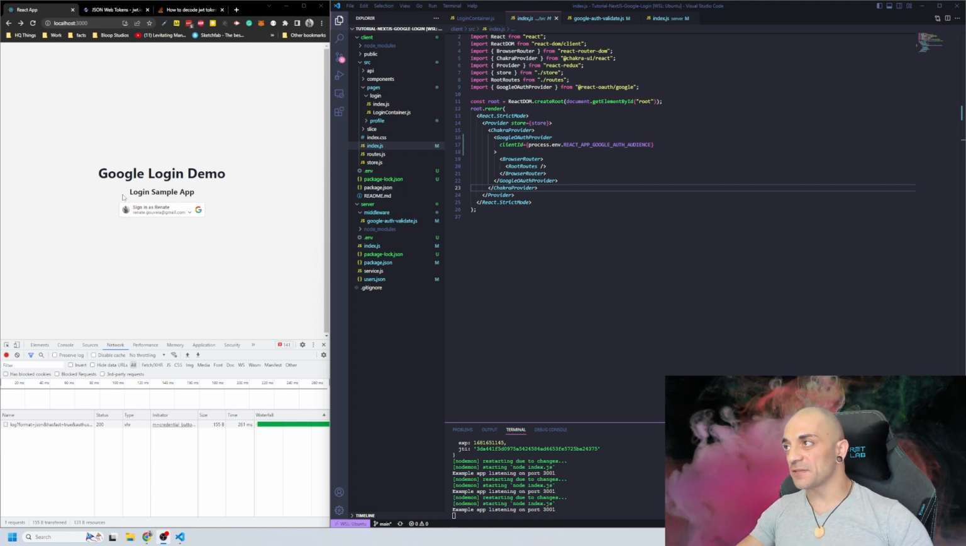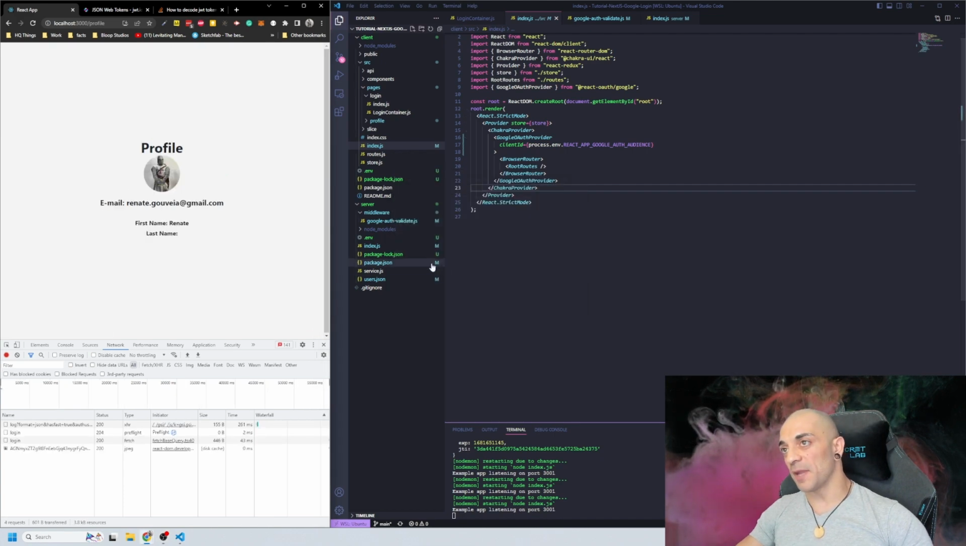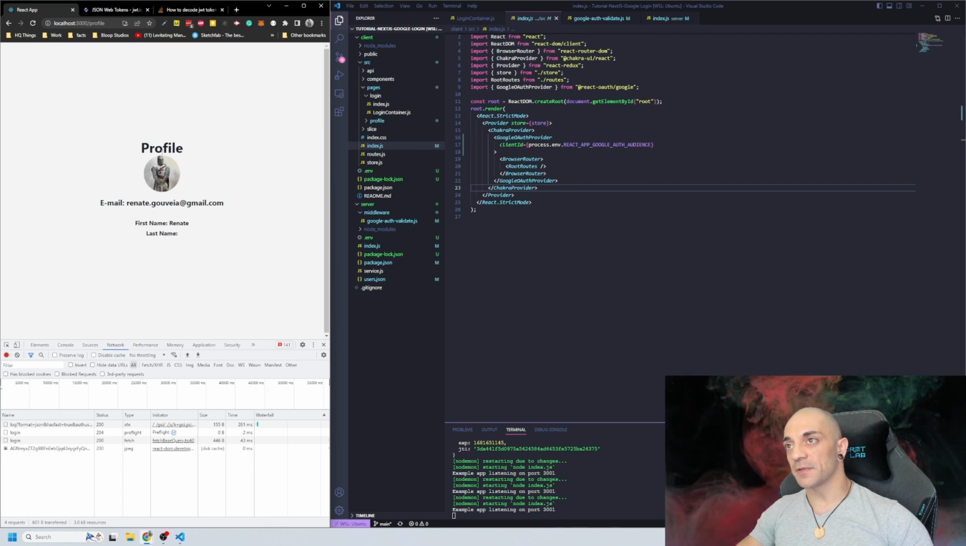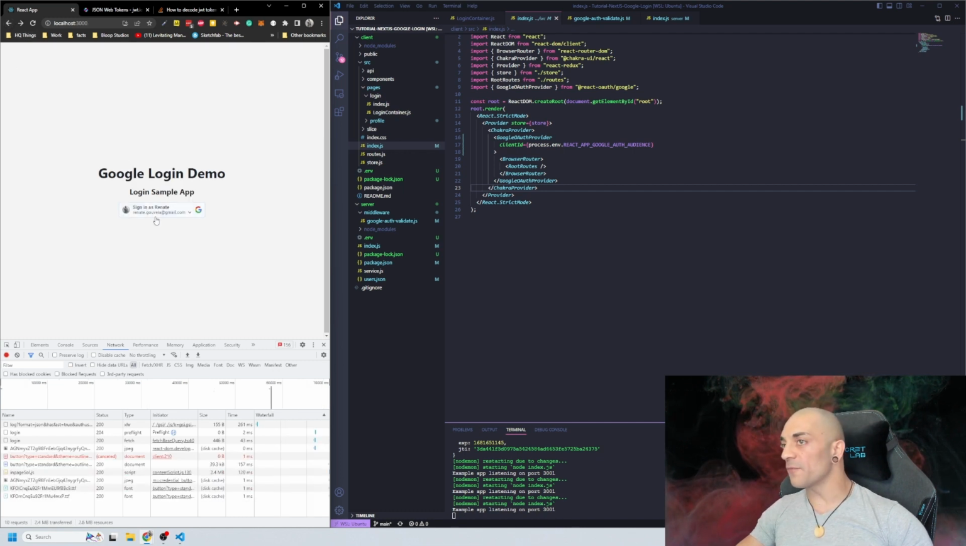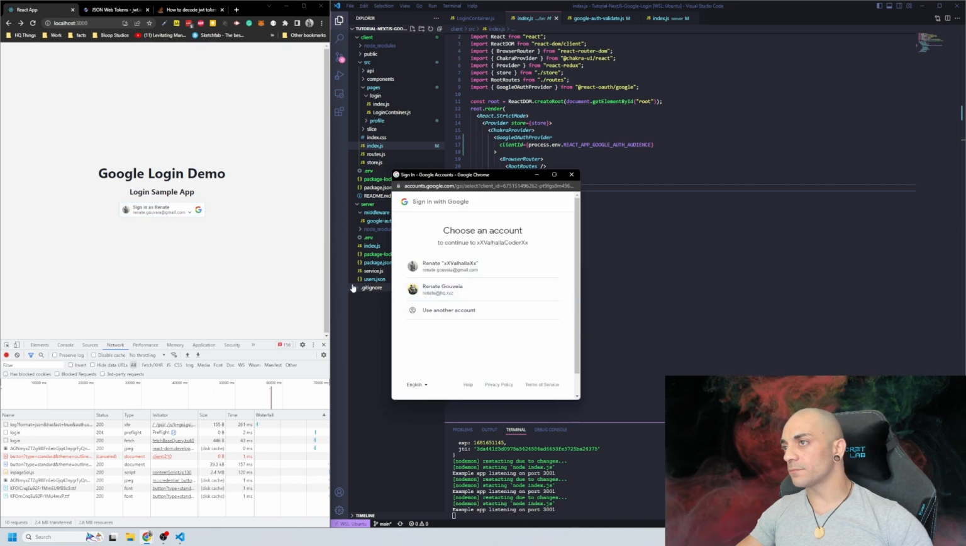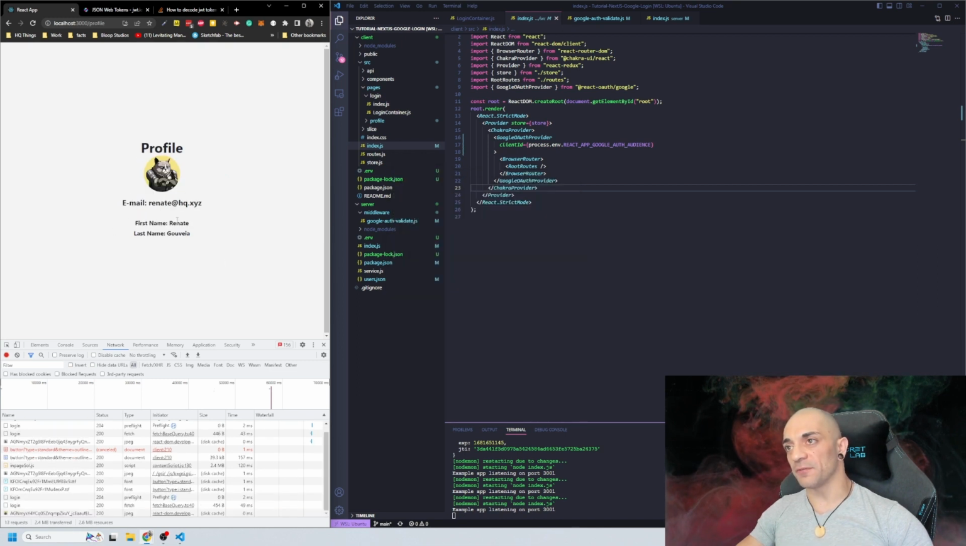So for this application, it's a very bare bones login, as I said, where we get the user's information from Google so we can use this to log in our user. You can see here I have my profile picture, my email, my first name, and my last name is not tied to this account. So if I was to log in with my other one, you can see the profile picture is different. My first and last name are on this account, and also my email.